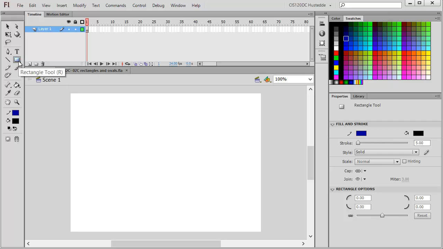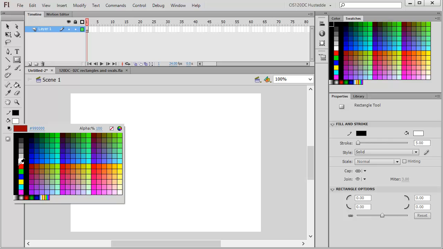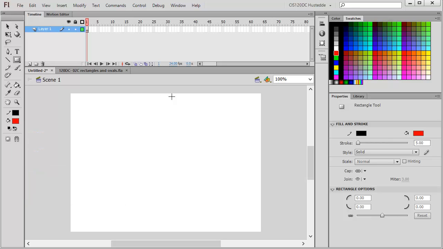The rectangle is going to draw with both a stroke and a fill, and I'm going to click black and white as my defaults. And then so you can see the fill, since we're on a white background, I'm going to change that color. I'll just choose red. So I've got my rectangle tool chosen. I can also change the colors over here in the properties panel, as well as the stroke width. I'm going to leave it at 5. And to create a rectangle, we simply go to one corner and we drag down to the diagonally opposite corner.